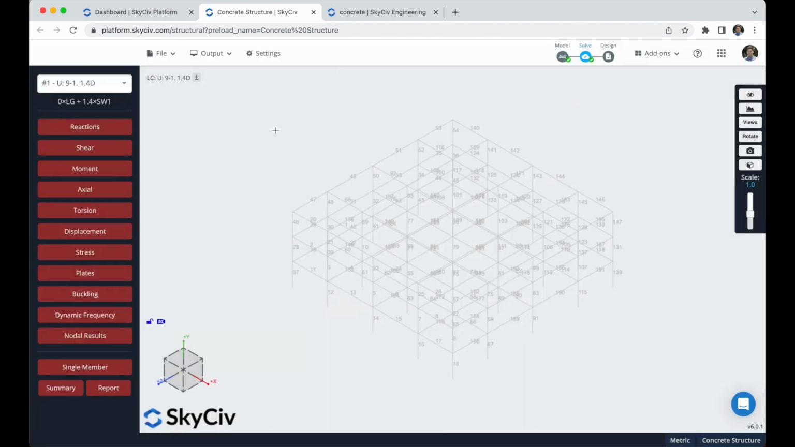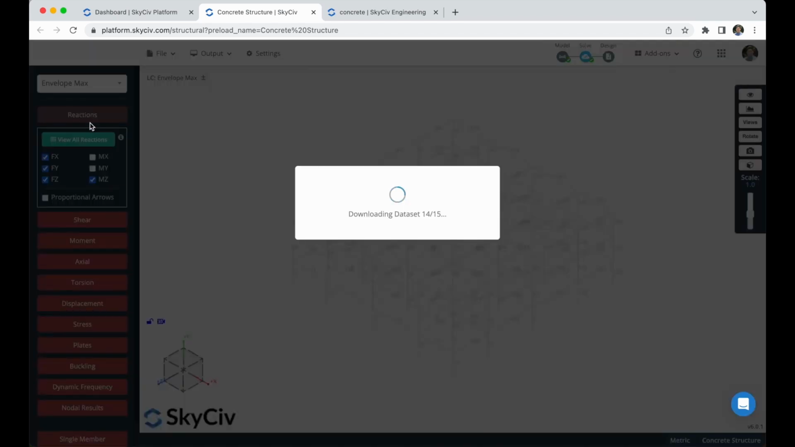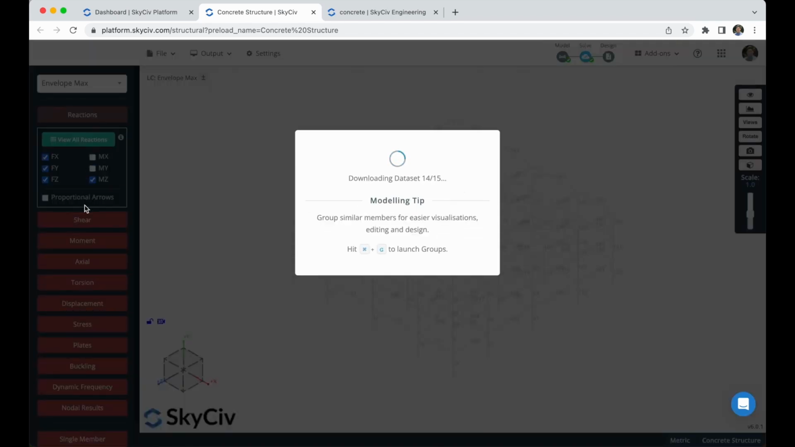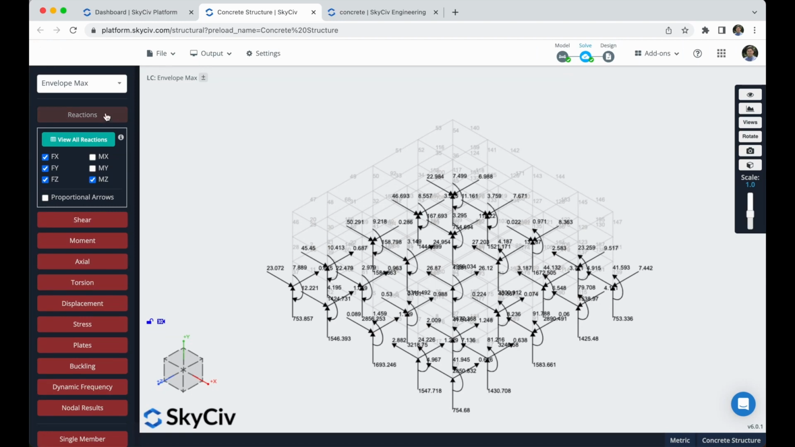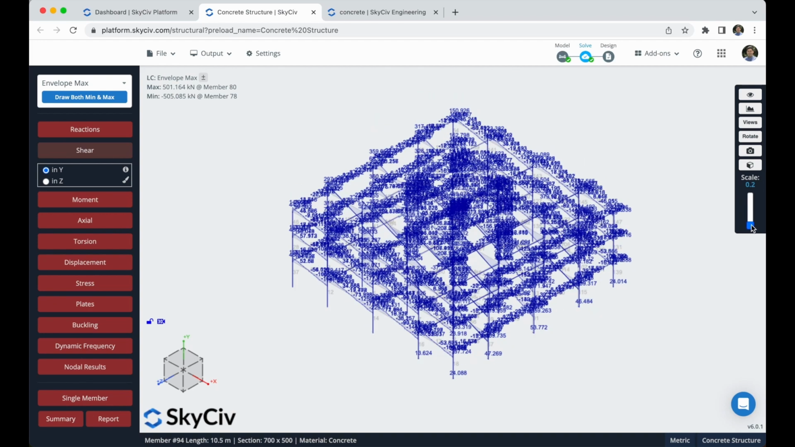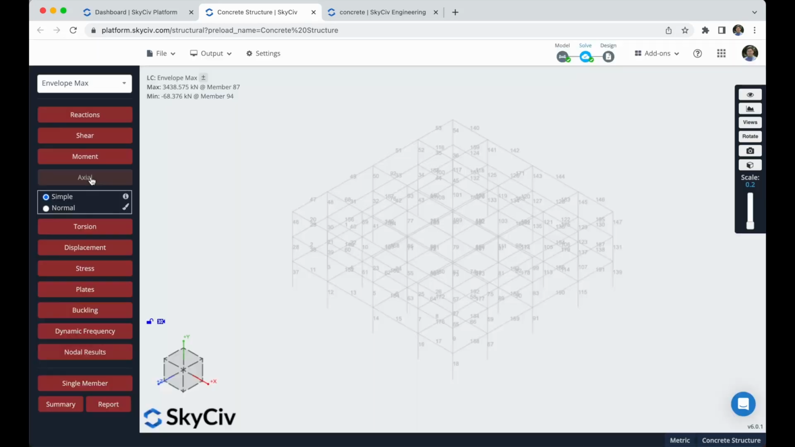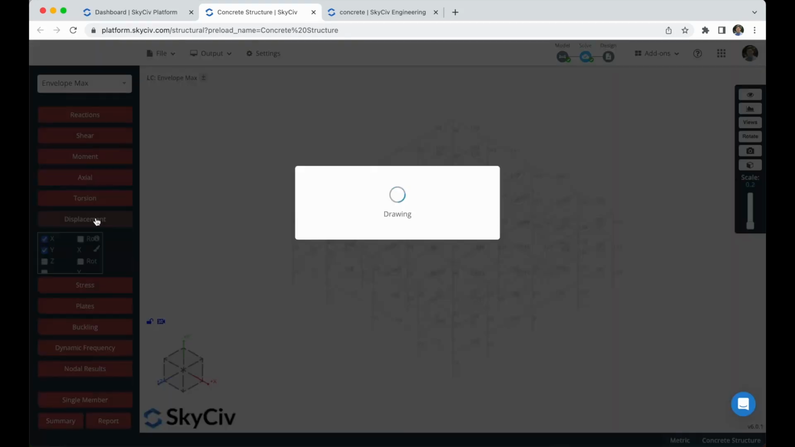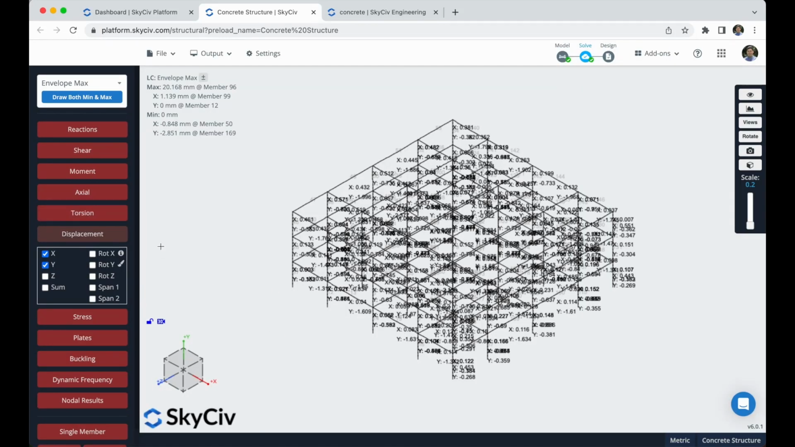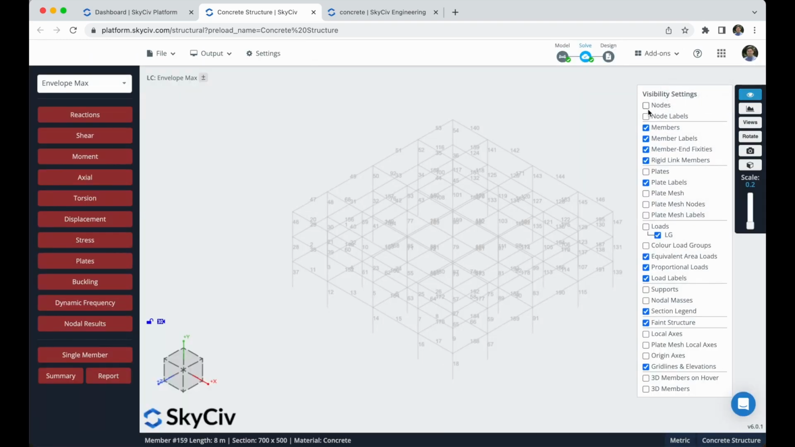Now let's check the results. We can choose here what load combinations to see. In this case, I will use the envelope max for this example. We can see here the reactions, the shear results. I can modify this scale so it is better. You can see the moments, the actual values. You can see also the displacement of each node. For plates, I will actually activate them.